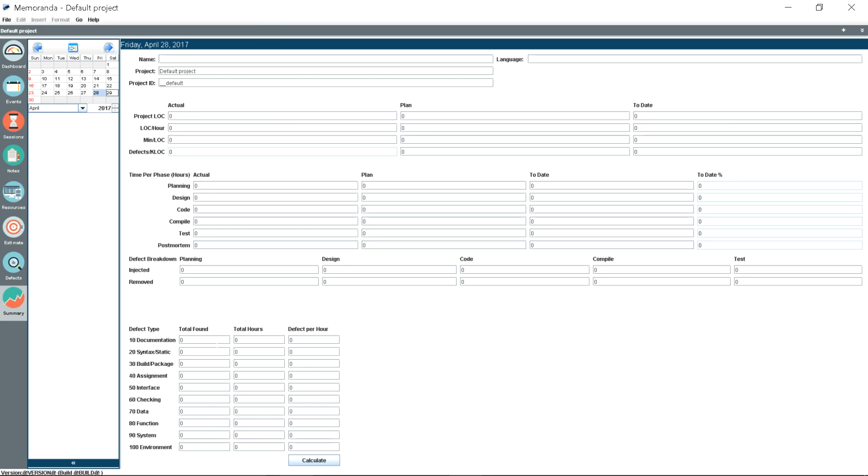So to demonstrate, suppose you found 2 defects of the documentation type in your 15 hours into the project, and you found 4 of the syntax type. Hit calculate, and it gives you the results 0.133 defects per hour for documentation, 0.267 defects per hour for syntax.